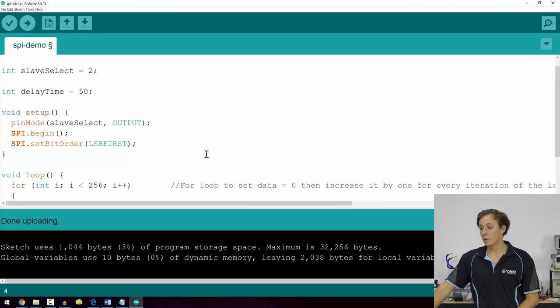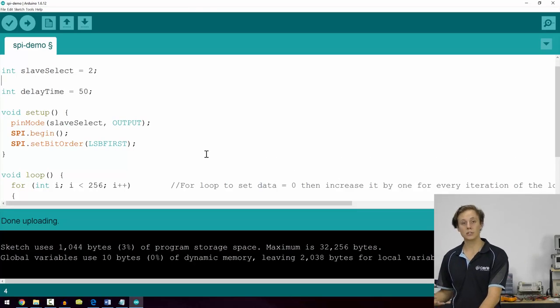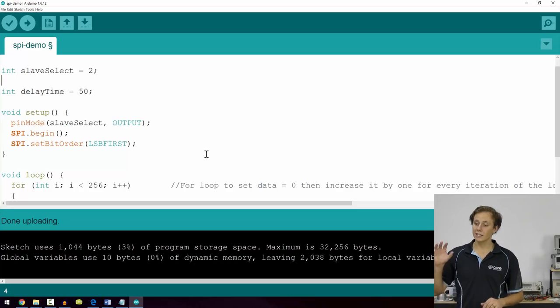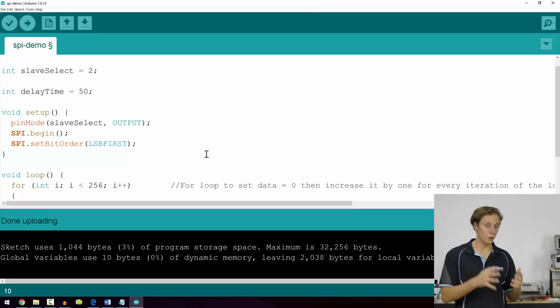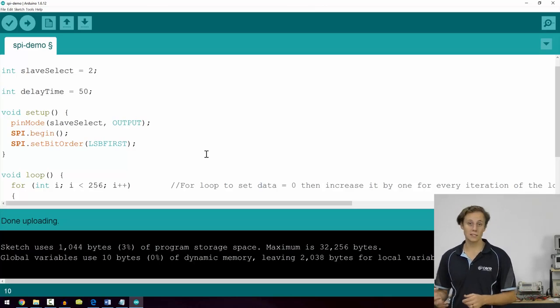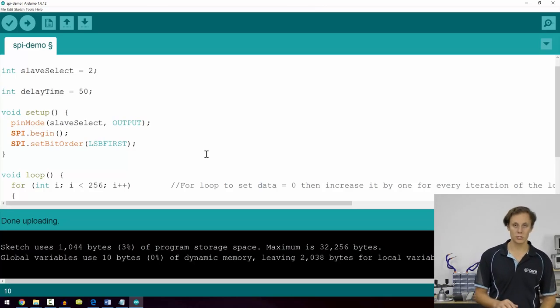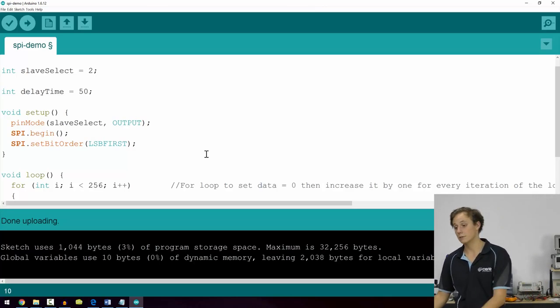Then just some pinMode, setting slave select as an output. Then SPI.begin initializes the port. Then SPI.setBitOrder says that we wish to send the least significant bit of the data first. We can also change it to be the most significant bit, whichever way you like, or whatever the protocol of the slave device that you're using is. It doesn't really matter too much with the shift register, it's just going to change the order of the LEDs.